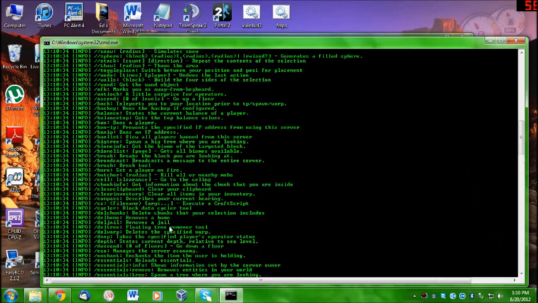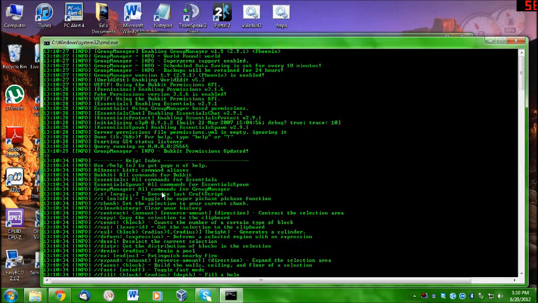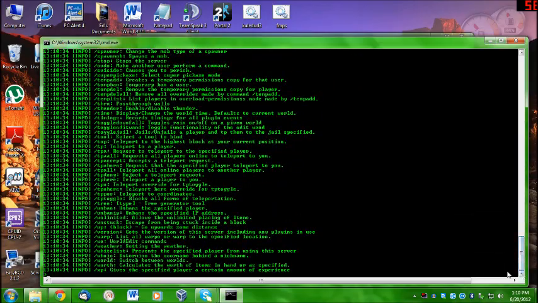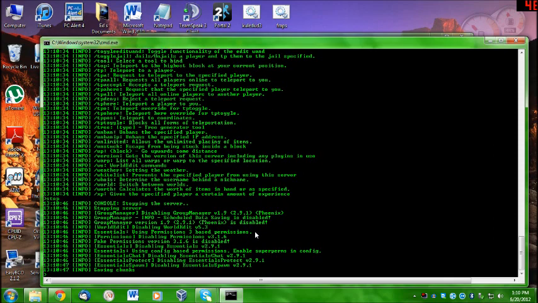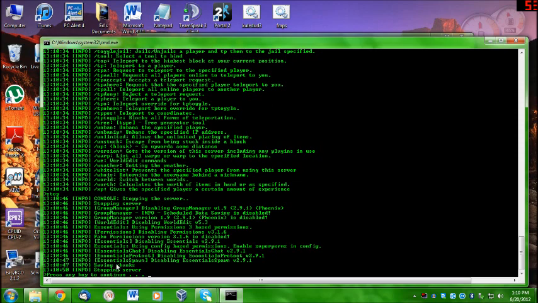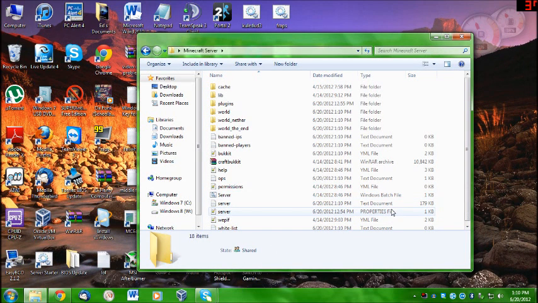It's really useful. So you've got everything you need, and when you want to stop the server, you can just type stop, and it'll stop the server for you. It'll save everything, and then you just hit the any key. No, there's not an any key.